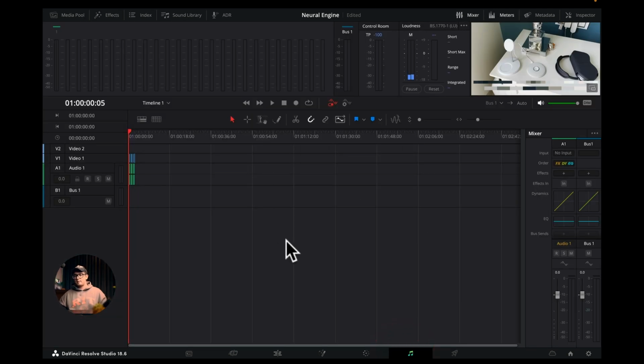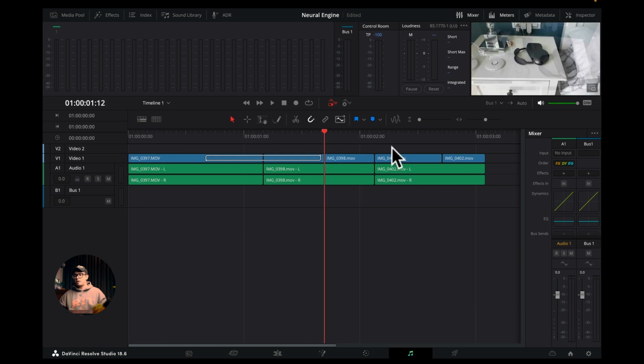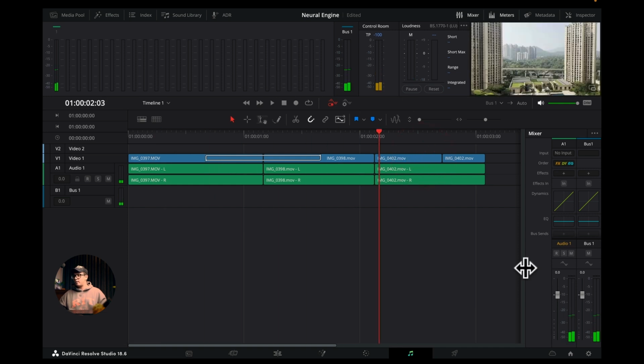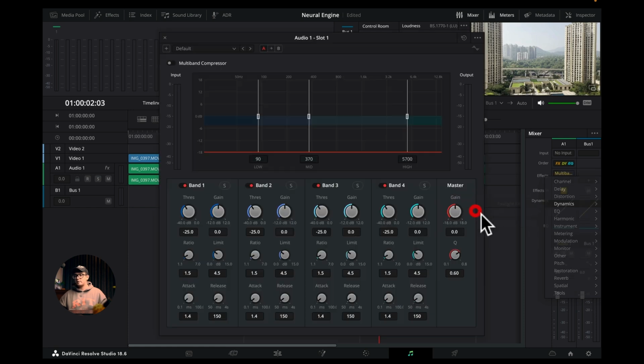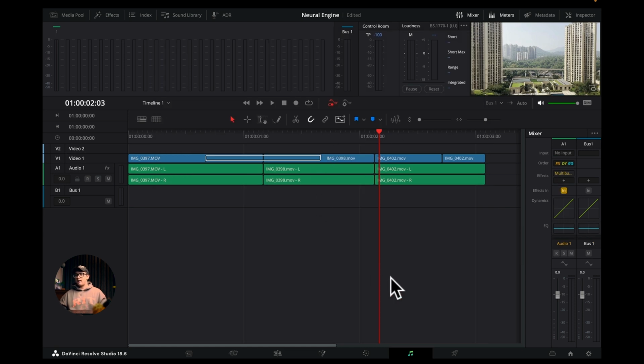Then you have the Fairlight page. Fairlight page is basically like Logic Pro, where you have all your mixers, you have your EQ effects, you have your effects where you can add, let's say, a multiband compressor. This is where you can add your compressors. You can add a couple of balancing stuff. You can add your attack ratio, your threshold ratio, all of that kind of stuff you can do.